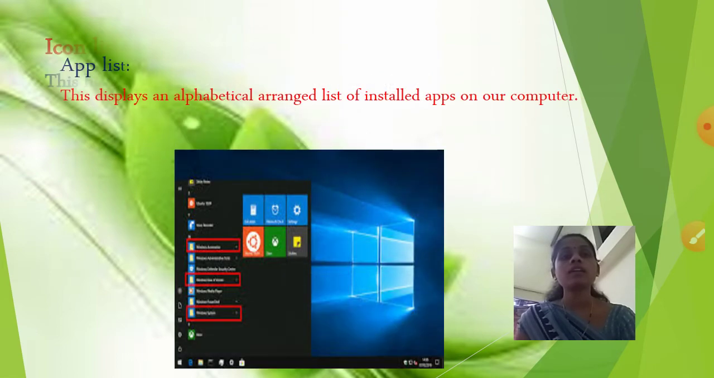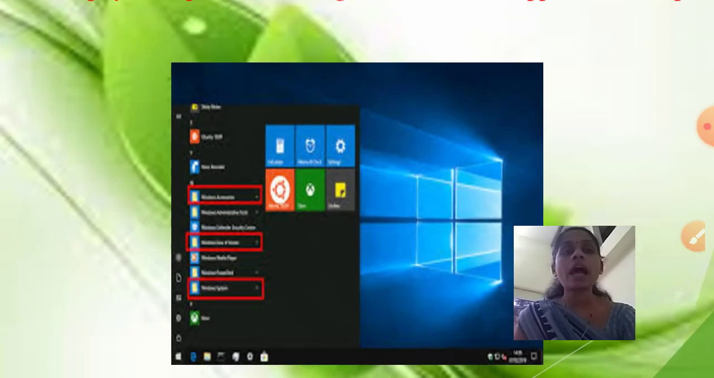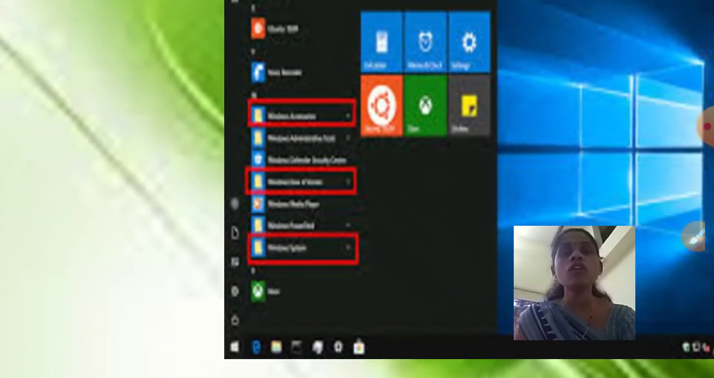Okay, next is your app list. This displays an alphabetically arranged list of installed apps on our computer. Alphabetically arranged means A, B, C, D, like this, of the installed apps, whatever apps you have installed in your computer. For example, Microsoft Office, Microsoft Paint, Word, Excel, Google Chrome, Mozilla Firefox, all these things we install in our computer, and we can find them here. This is your app list.